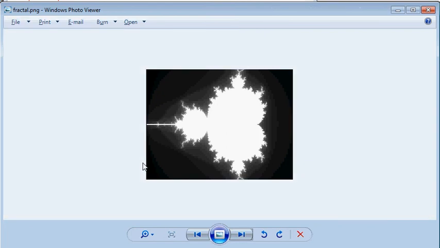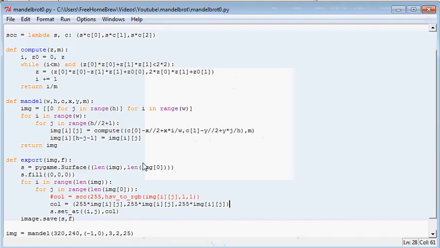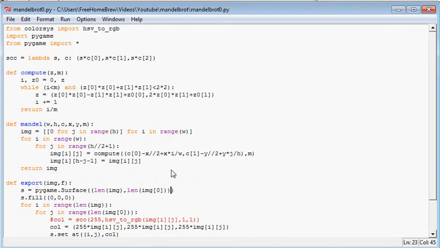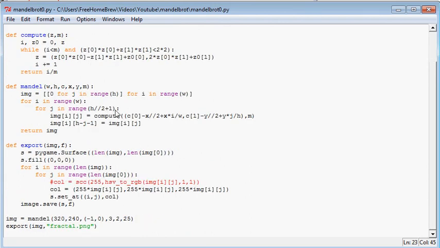So that's the Mandelbrot fractal. Not a really challenging implementation, but there's a lot of room for improvement. So have fun with that. Free source code, of course.